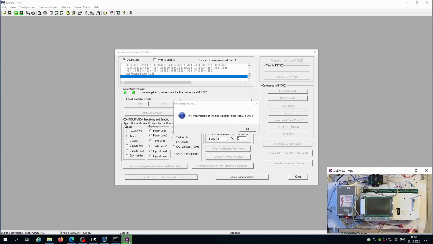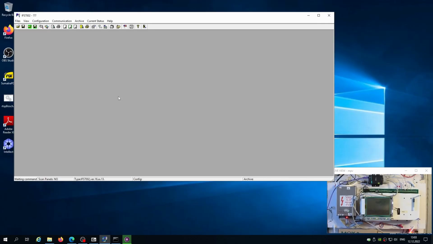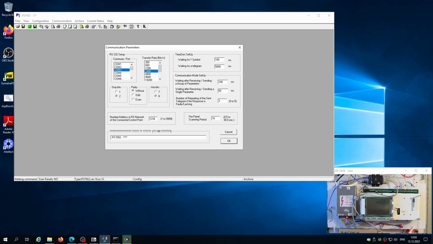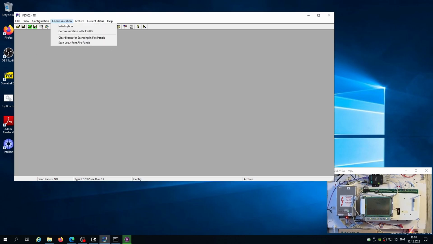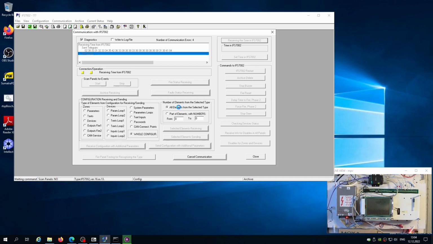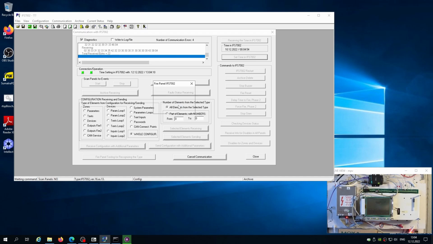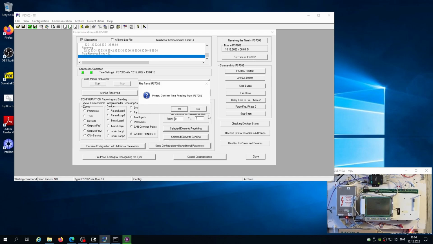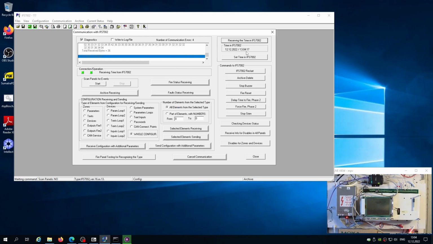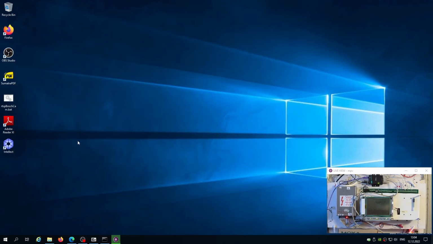Now I will choose the correct port, and now I will try to communicate with the panel. Let me see. Communication is okay. Let me check the time on the panel. Okay, the time is incorrect. Let me set the correct time according to the PC. And now let me check if the correct time is set. Yes, the correct time is set. Okay, now we know that the panel communicates okay.